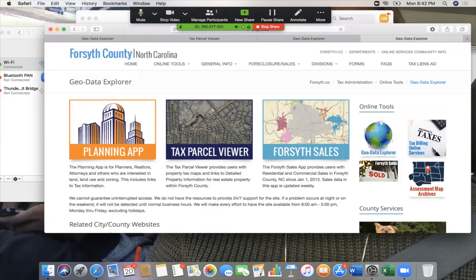So there's three things we can click on here. We have the planning app, we have the tax parcel viewer, and then we have the Forsyth sales one. What we want to focus on is the tax parcel viewer. This is the tax parcel information for all of the properties in Forsyth County. So you'll be able to get the detailed property information, everything that we need to make sure that these are viable leads that we are having skip traced.